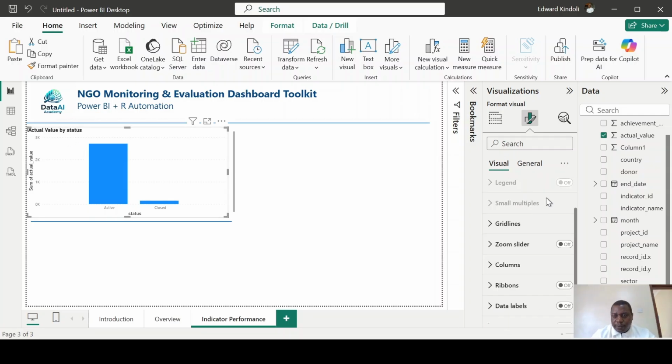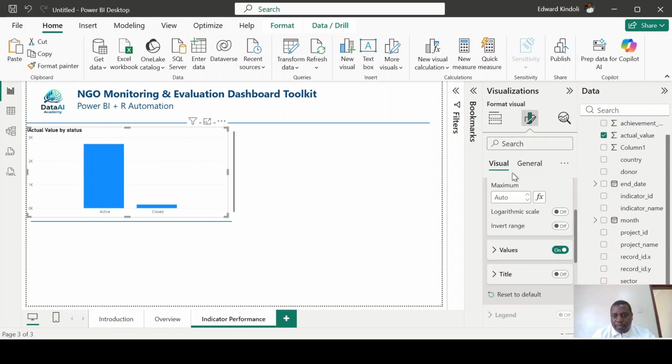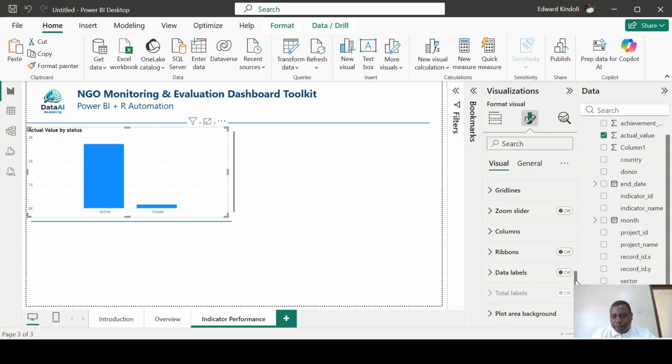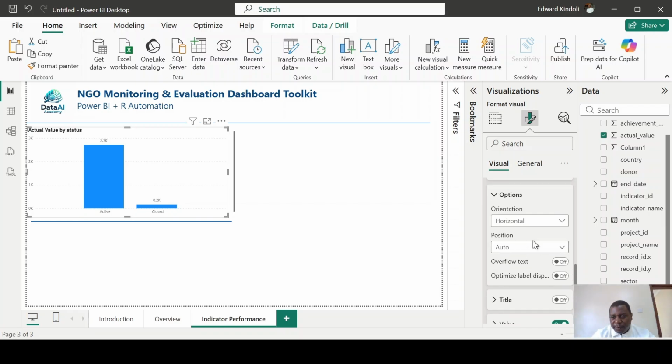Then I come to the visual. I remove the X axis title. I remove the title. I do the same for the Y axis. Then I can add the data labels here. There we are. I can choose to place them inside the columns. Here, position auto. I choose inside. You can see. But since the closed one you cannot see, let me leave them automatic.